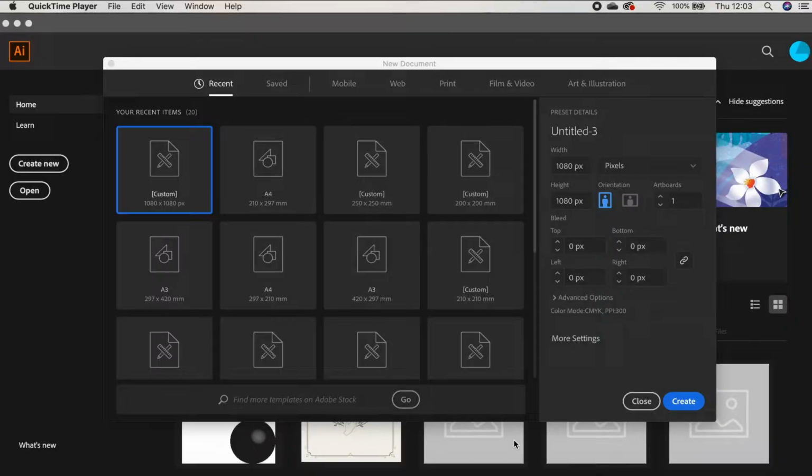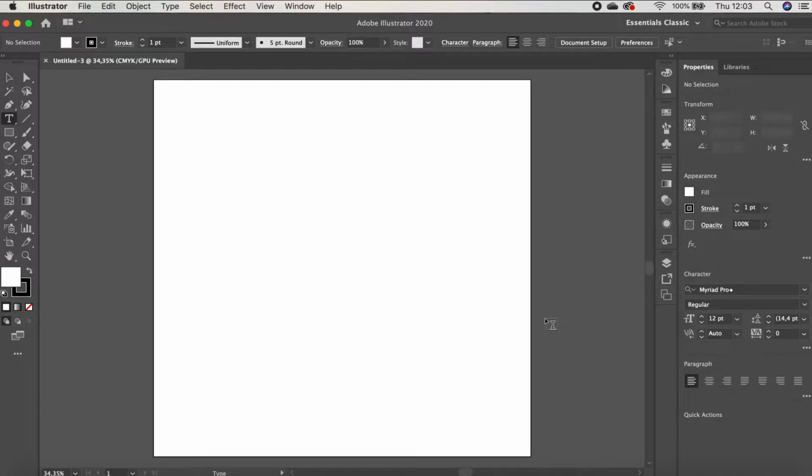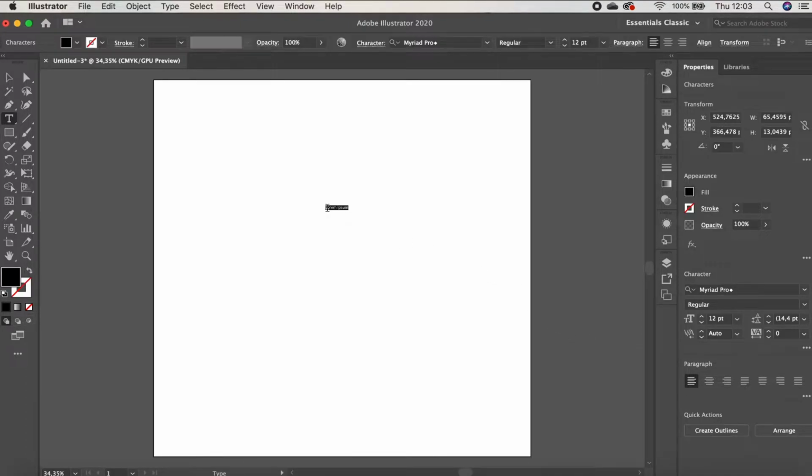So let's start. I started with creating an artboard which is 1080 by 1080 pixels, but honestly this doesn't really matter. It just depends on what you are designing for. So I'm designing for Instagram, and this is the standard size.